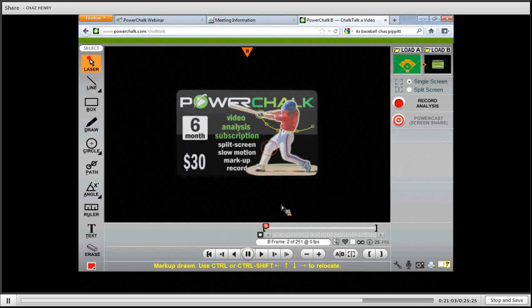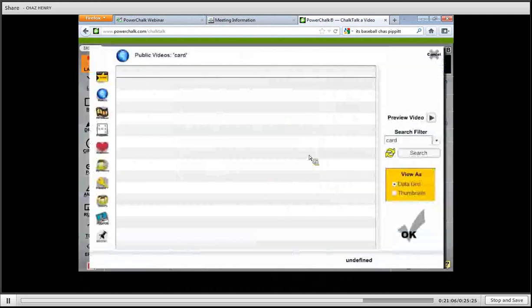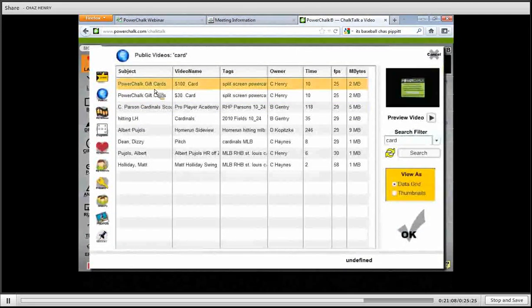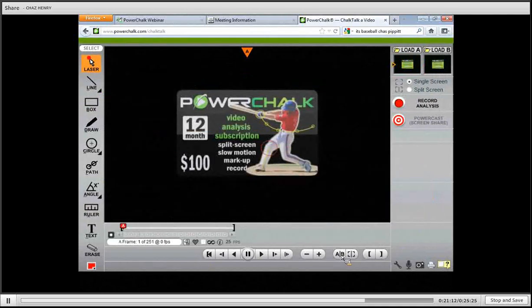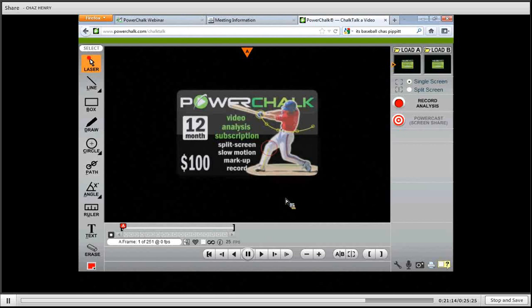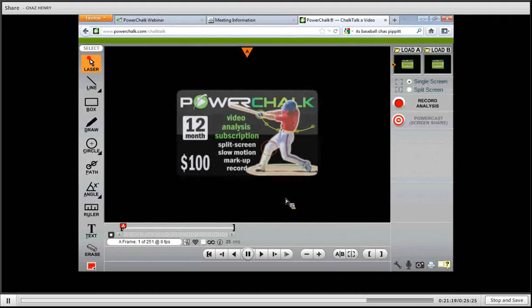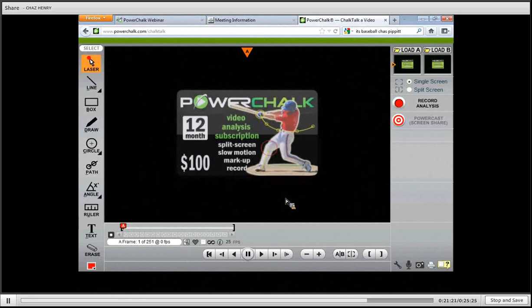We also have another subscription level, which is really our pro account. When we talk about what level of account suits what player or coach, it's the $100, or $99.95, subscription that you can buy, which is 12 months of the very best that we have: maximum storage, split screen, dual screen, PowerCast, everything that you could possibly need to be a professional.